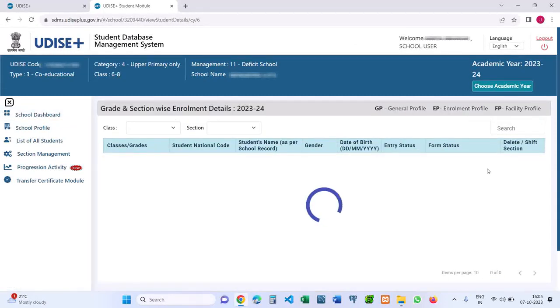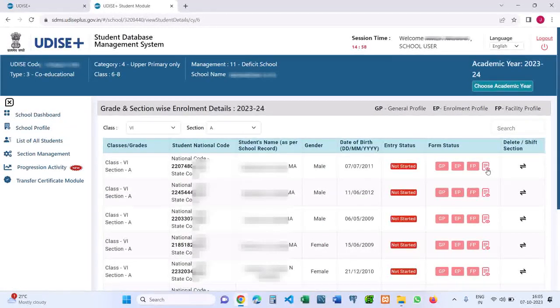Now let us see how to complete the data entry of a student, taking one student from the entry class, that is class 6. Now for this particular student, the entry status has been marked as not started. Not started here means that the data entry of this particular student has not yet been started or completed.